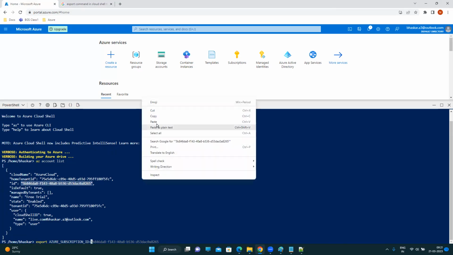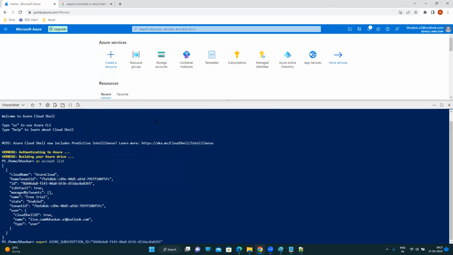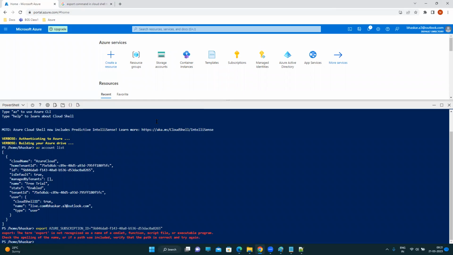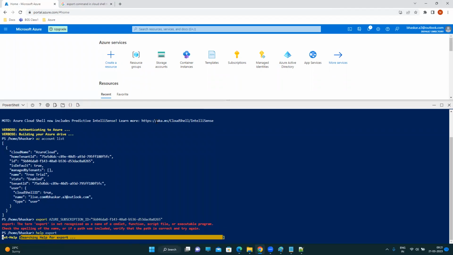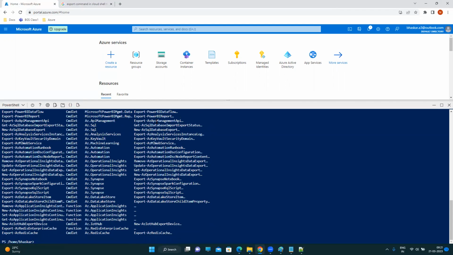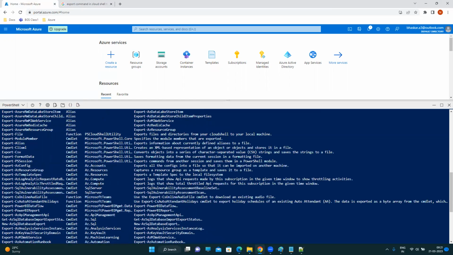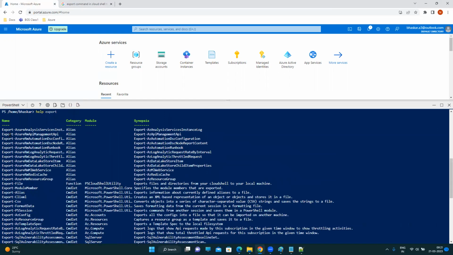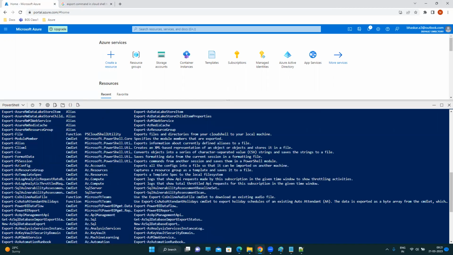Copy, paste. No. Export itself is disabled. Awesome. It says it's not recognized. Yeah, that means the command is not recognizing. Just type export, what it will show. No, that's what I'm checking, the export help. Export subscription ID.